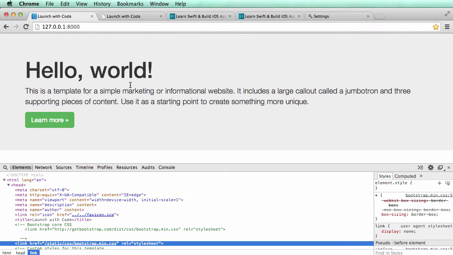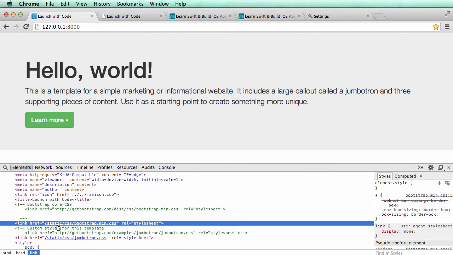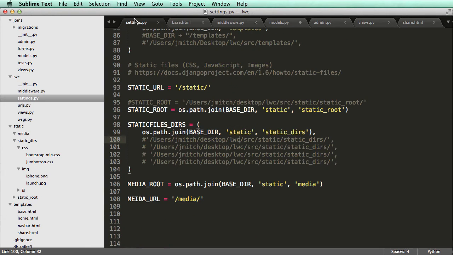So back into our project, we look at it again, we refresh. We now see it says static /css, blah, blah, blah. Now, notice that first part says static, and that is coming from our settings, right?